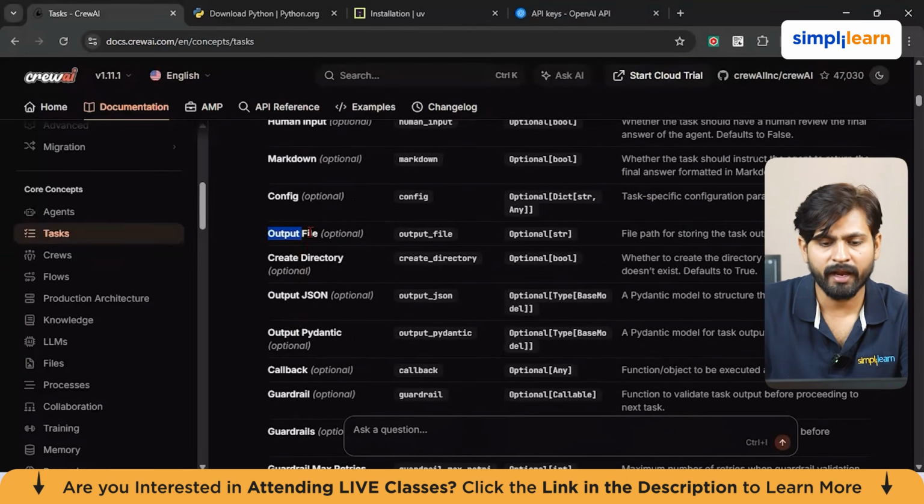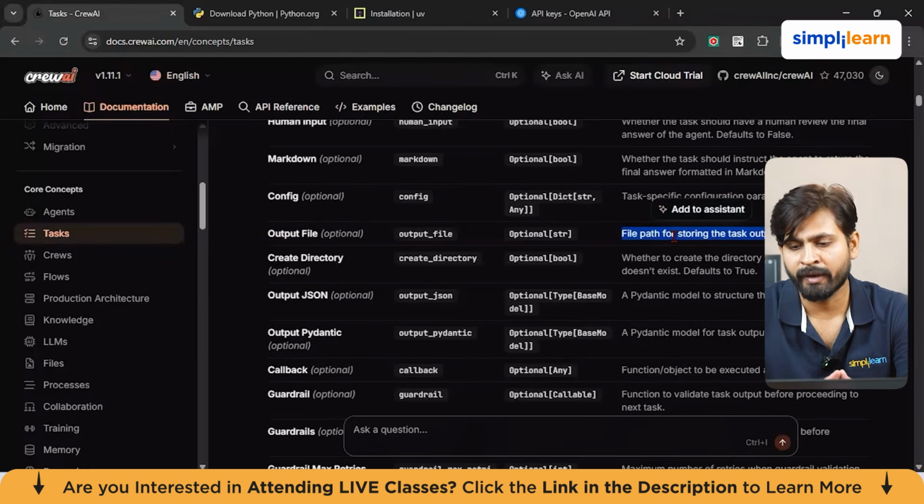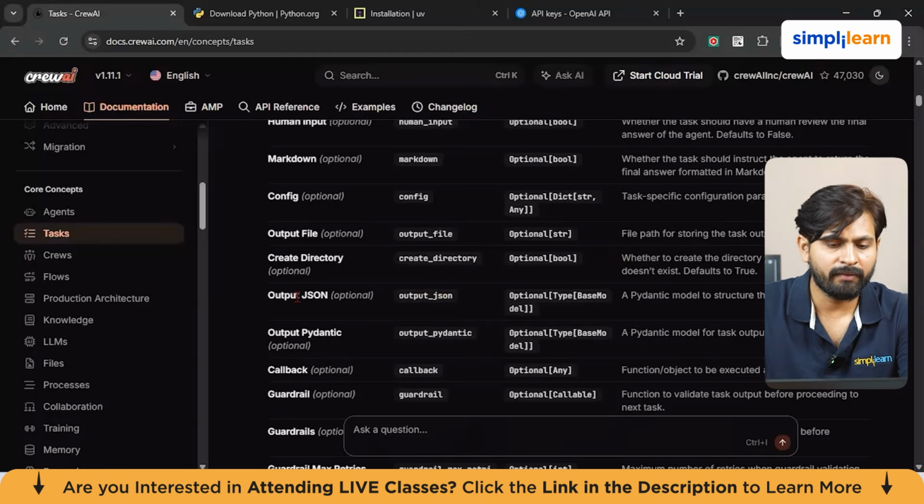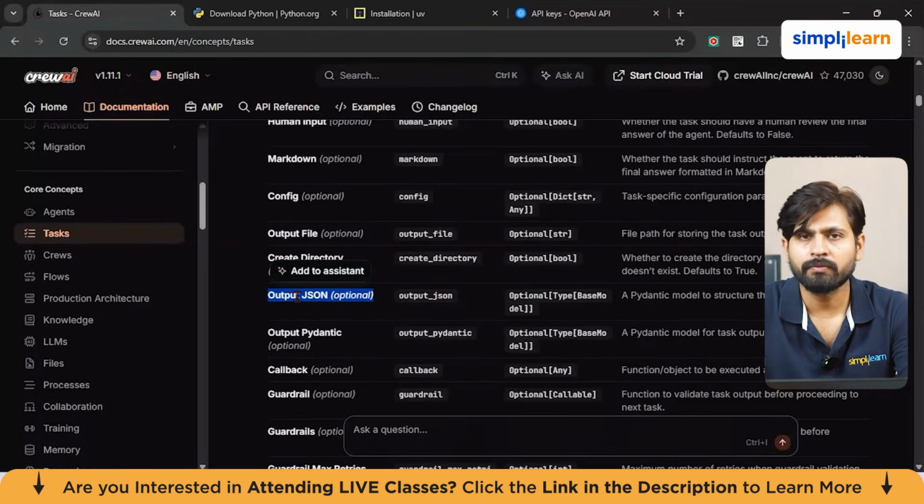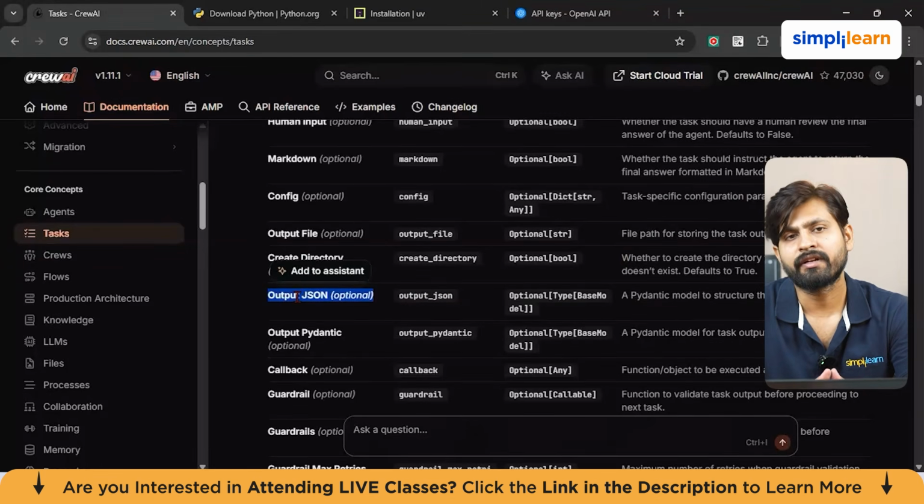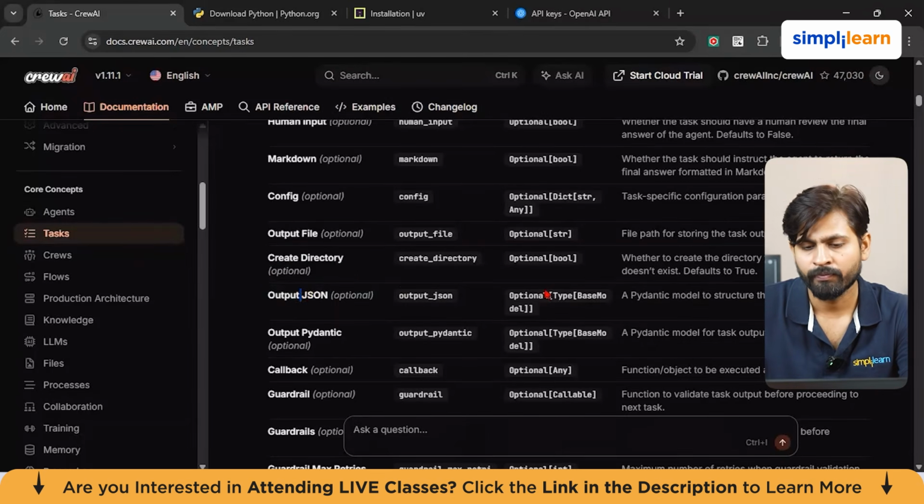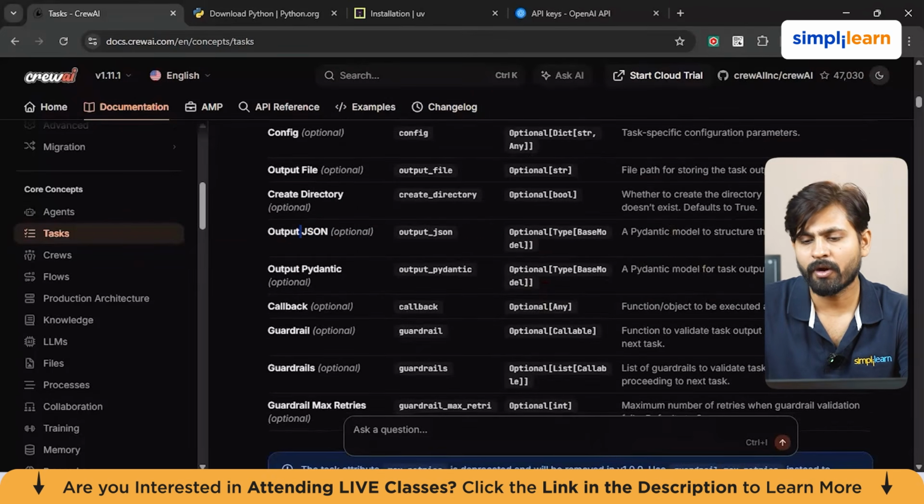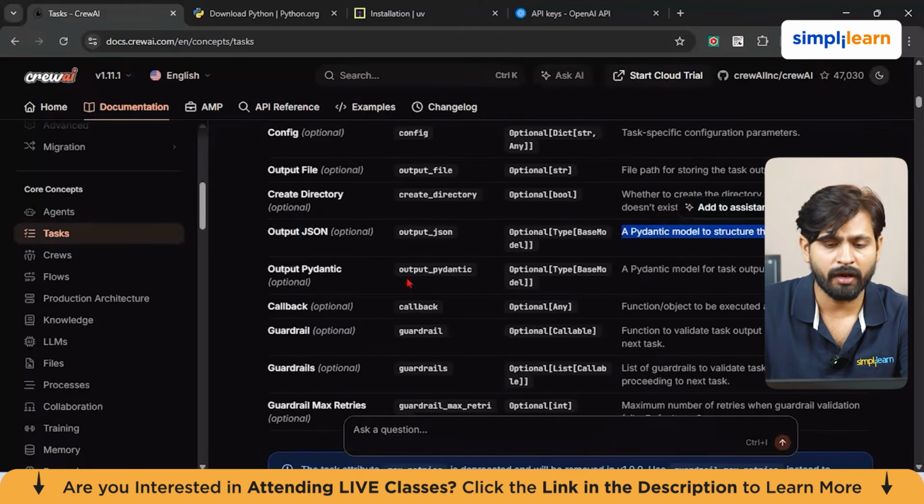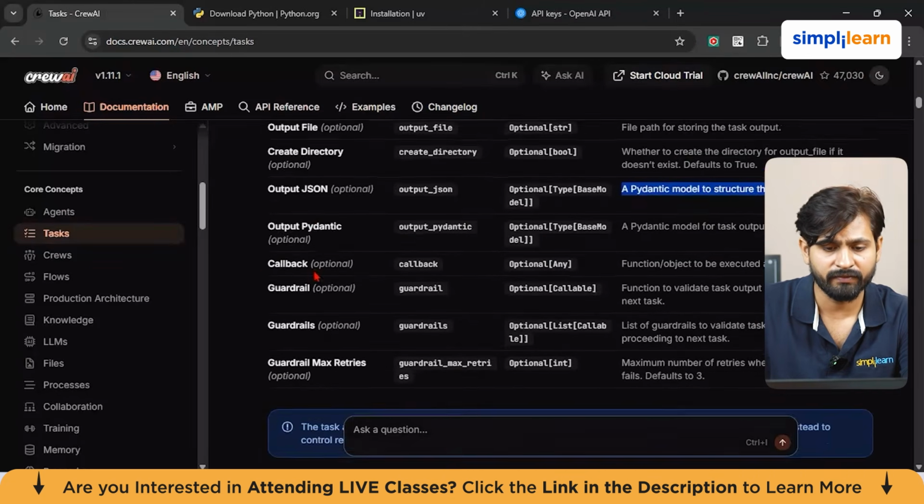And also all over here you can see there is an output file also as one of the respective attributes. It means the file path for storing the respective output. Then you can also give how your output should look. Let's say you can give it in a JSON format. For that, the attribute is output JSON. This is a pydantic model structure for the JSON output. So that's the respective thing.